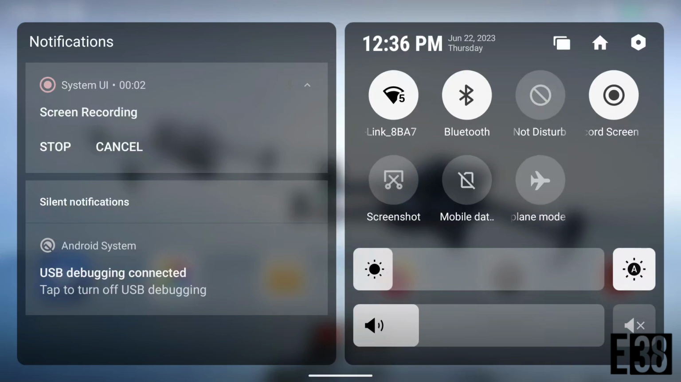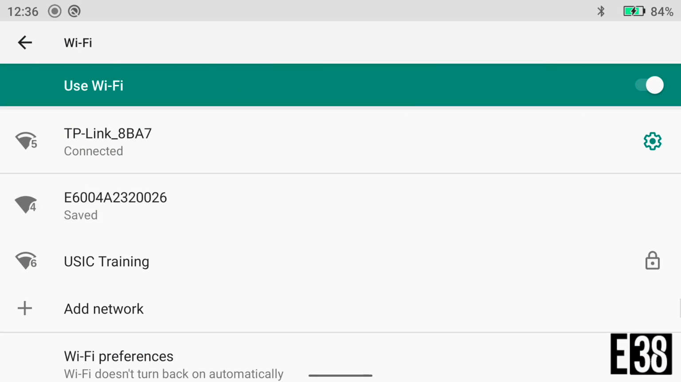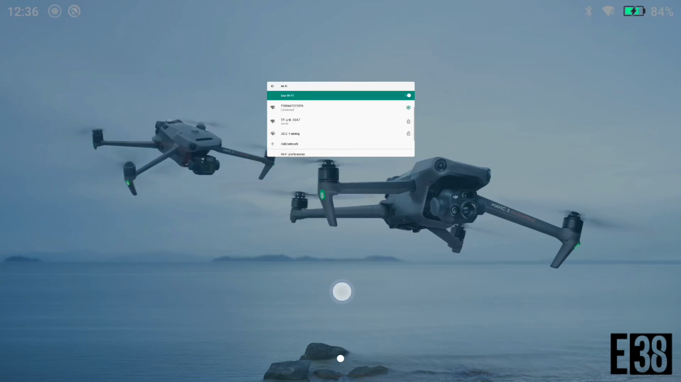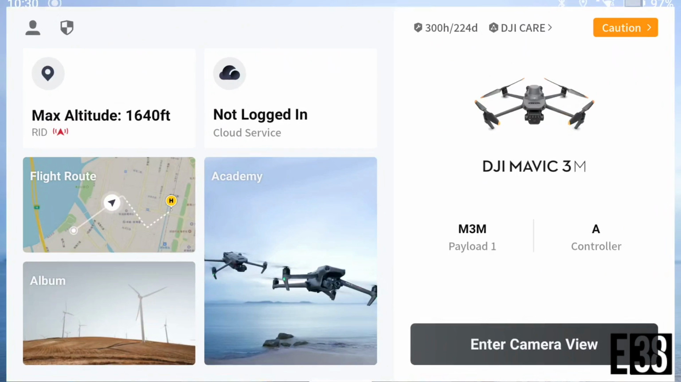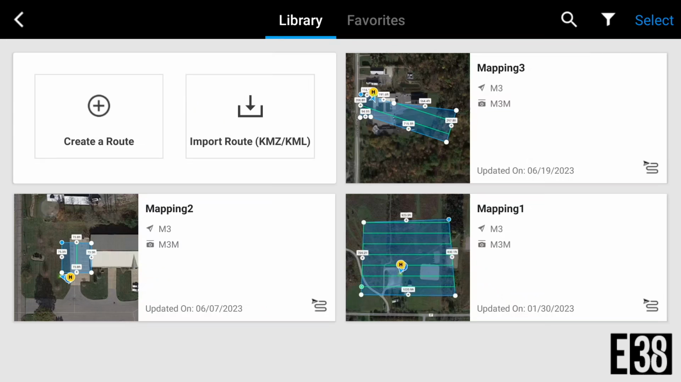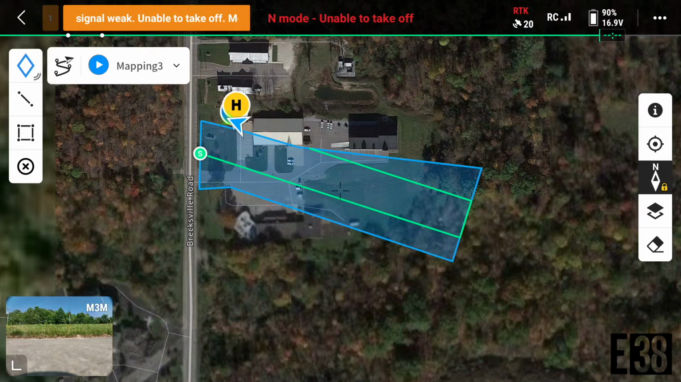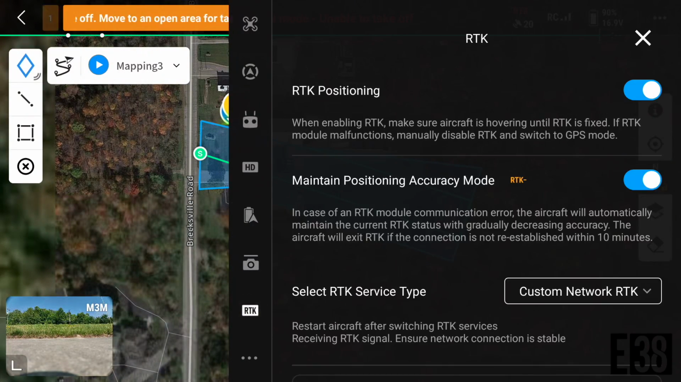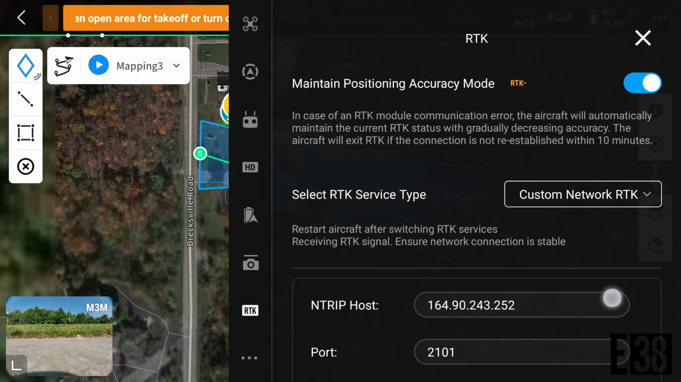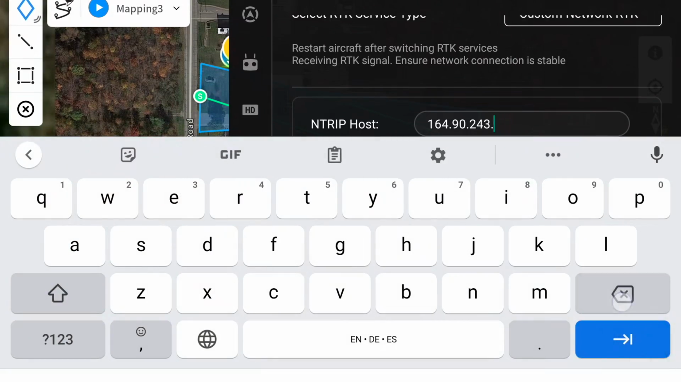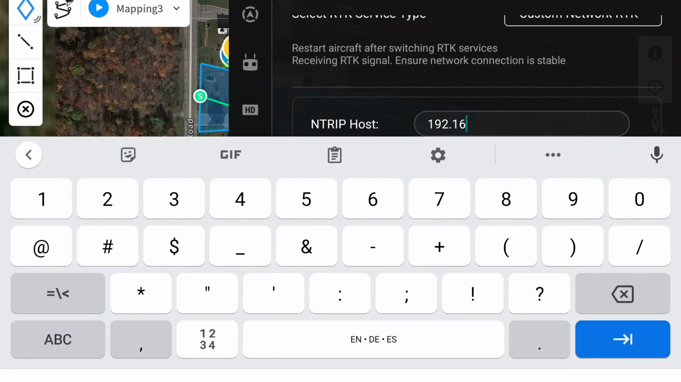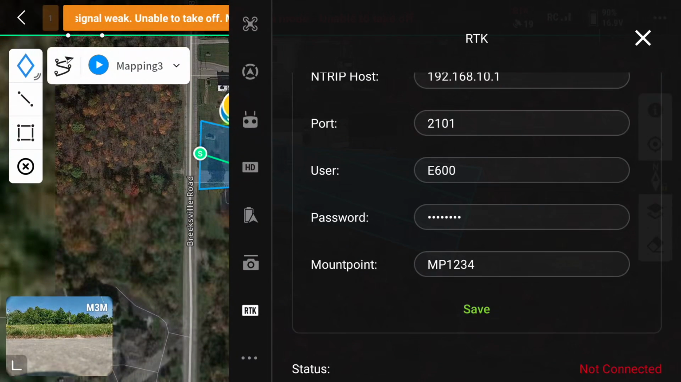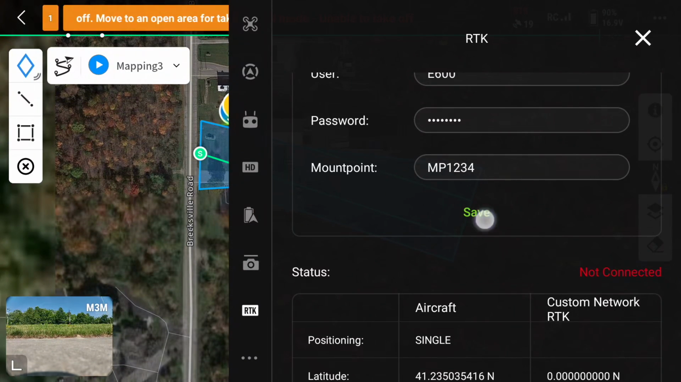Now we'll hop over to our Mavic. Again, we'll start by connecting our controller to our base's Wi-Fi. Then we'll open the Pilot app. We're going to open a mission, then open the settings menu and select the RTK settings. We'll make sure our positioning is on and our RTK service is a custom network. Then we'll put in our base's IP again, 192.168.10.1, and make sure our port and mount point match what we had set earlier, and save that.